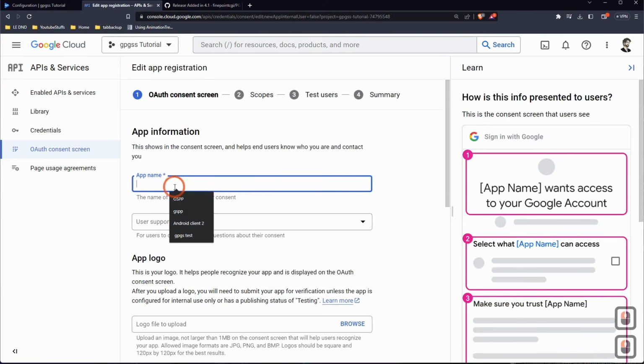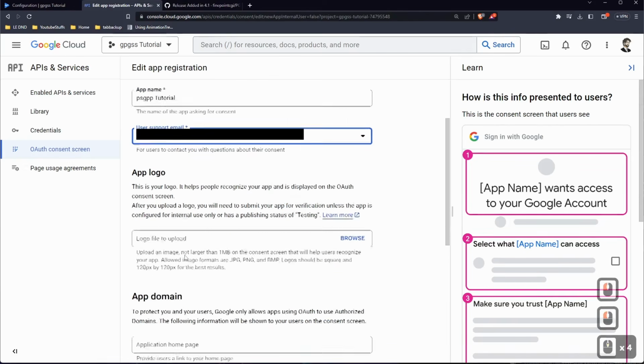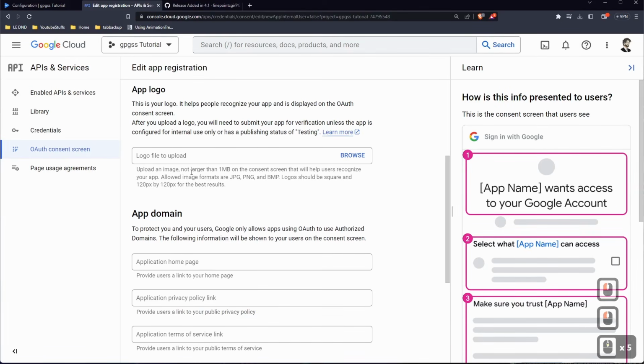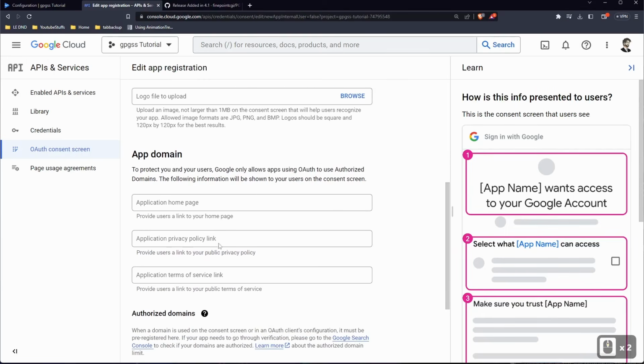So we'll click create. App name, I'm just going to name it PSGPP tutorial. Support email is going to be your own email. So I will pick my email. I will scroll down. And it'll say, hey, you need to have an app logo. I don't believe you actually need that. Same thing with most of this.